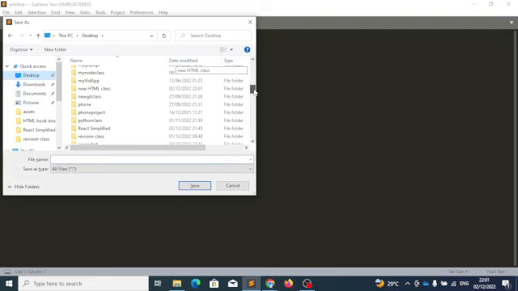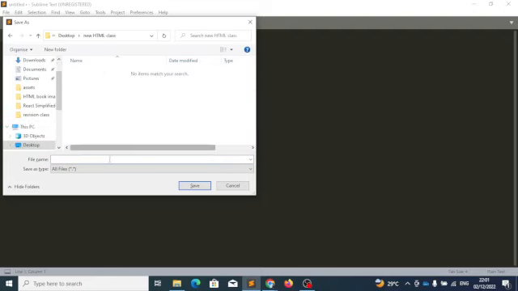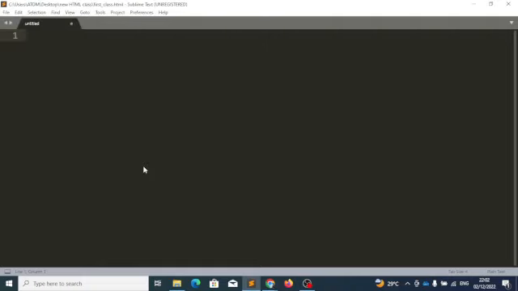New HTML class. Then I can give it any name of my choice. What should we call it? Can someone suggest? First class. Okay, first class, to make it easy to read. But note it must end with .html. Whatever name you give it, it must end with .html. Then you save. So we've created our first HTML file.